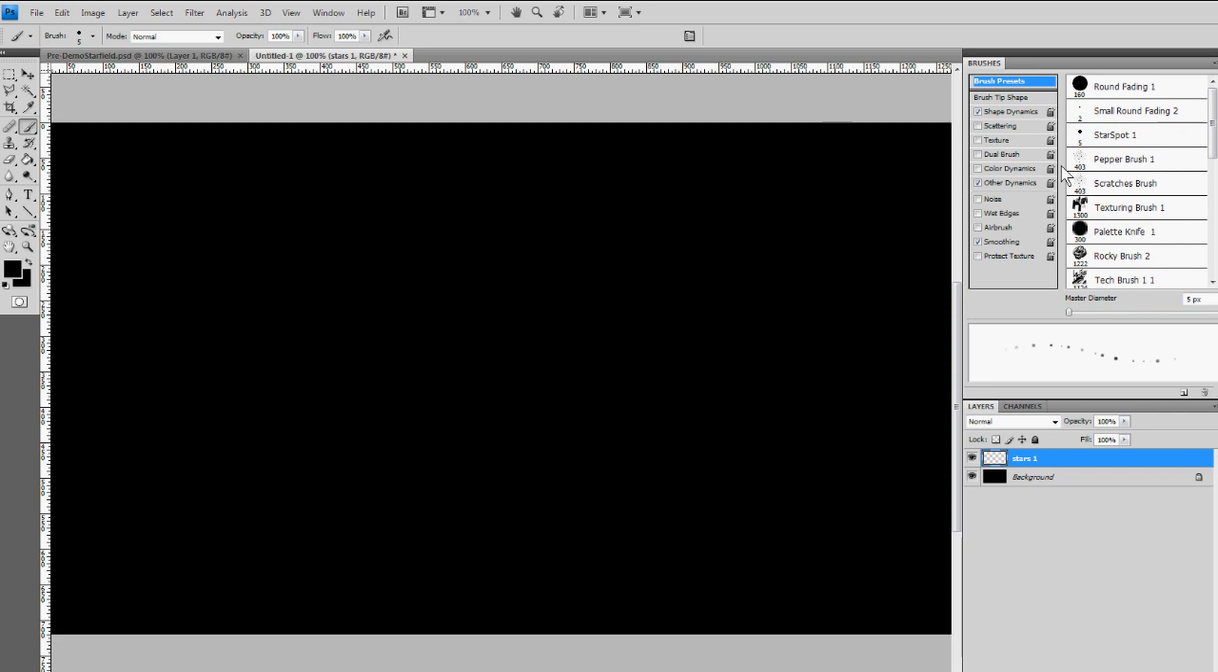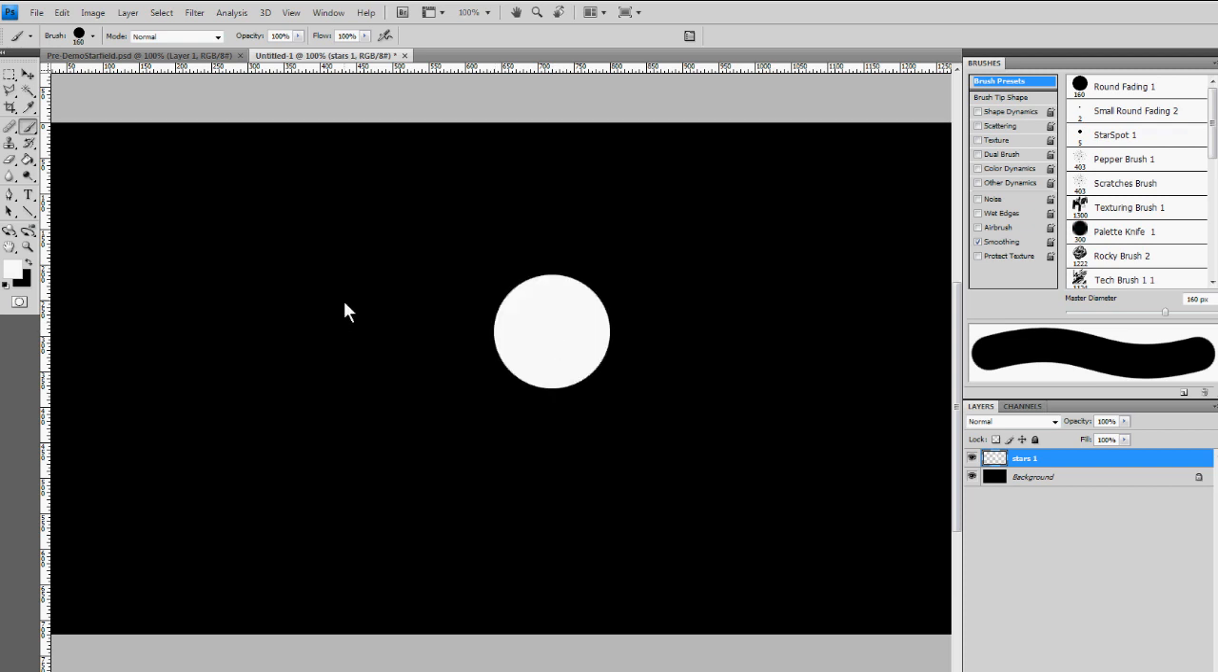Now the way you're going to do this is by using the brush tool. I'm going to start off by modifying just a plain round brush. Just look around in your brushes and find something that's just plain and round, a dot like this. I'm going to change my color to white. That's what you want. Obviously not quite this large.